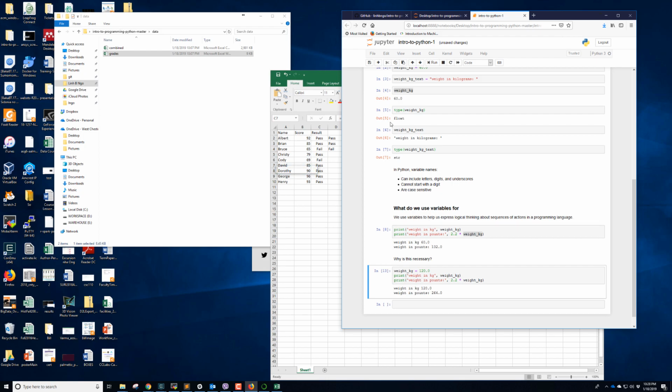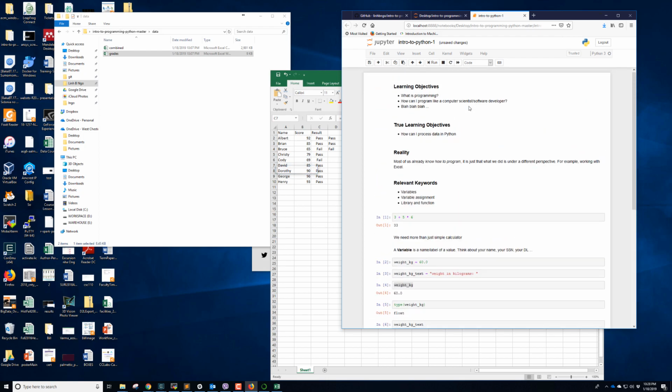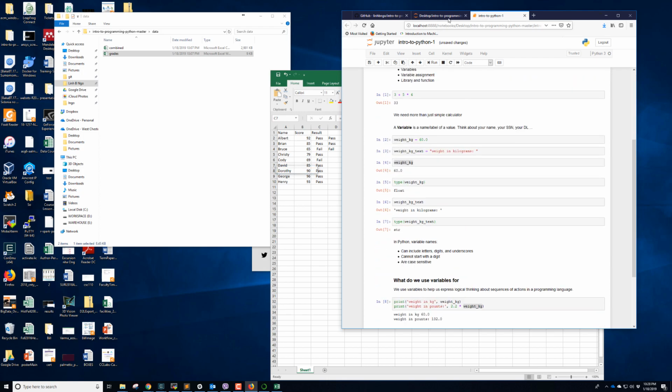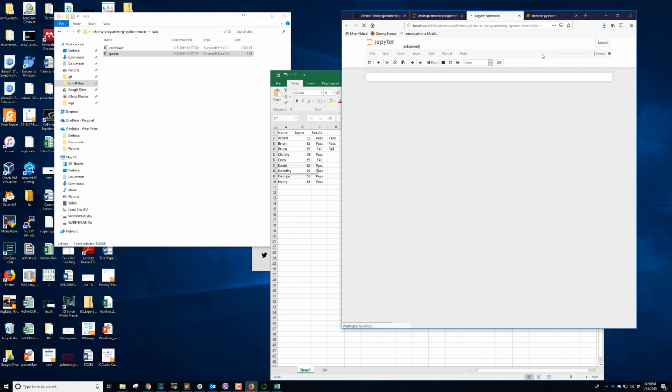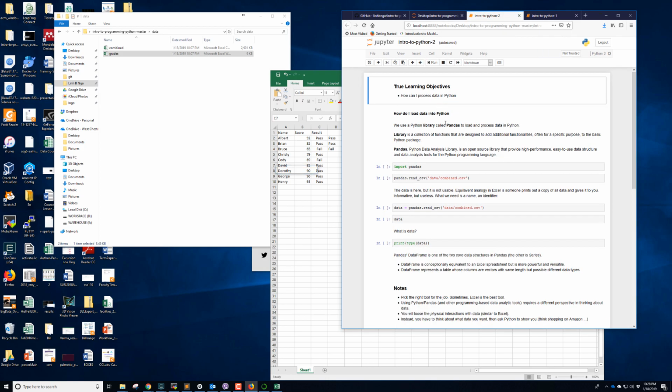So that was the first lecture on variables and on Python, and basically how to work with a notebook. Let's go ahead and open the second example, the second notebook, Introduction to Python 2. Again, our learning objective is still how to process data in Python.